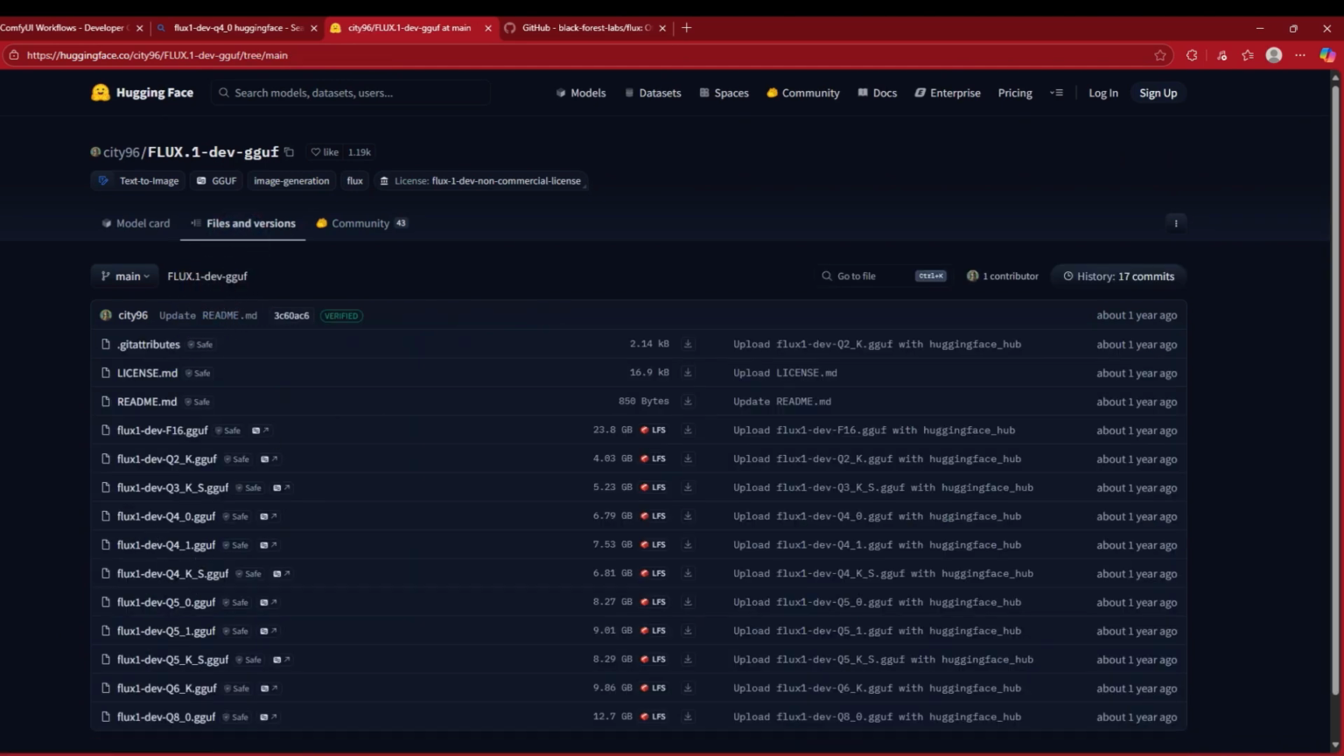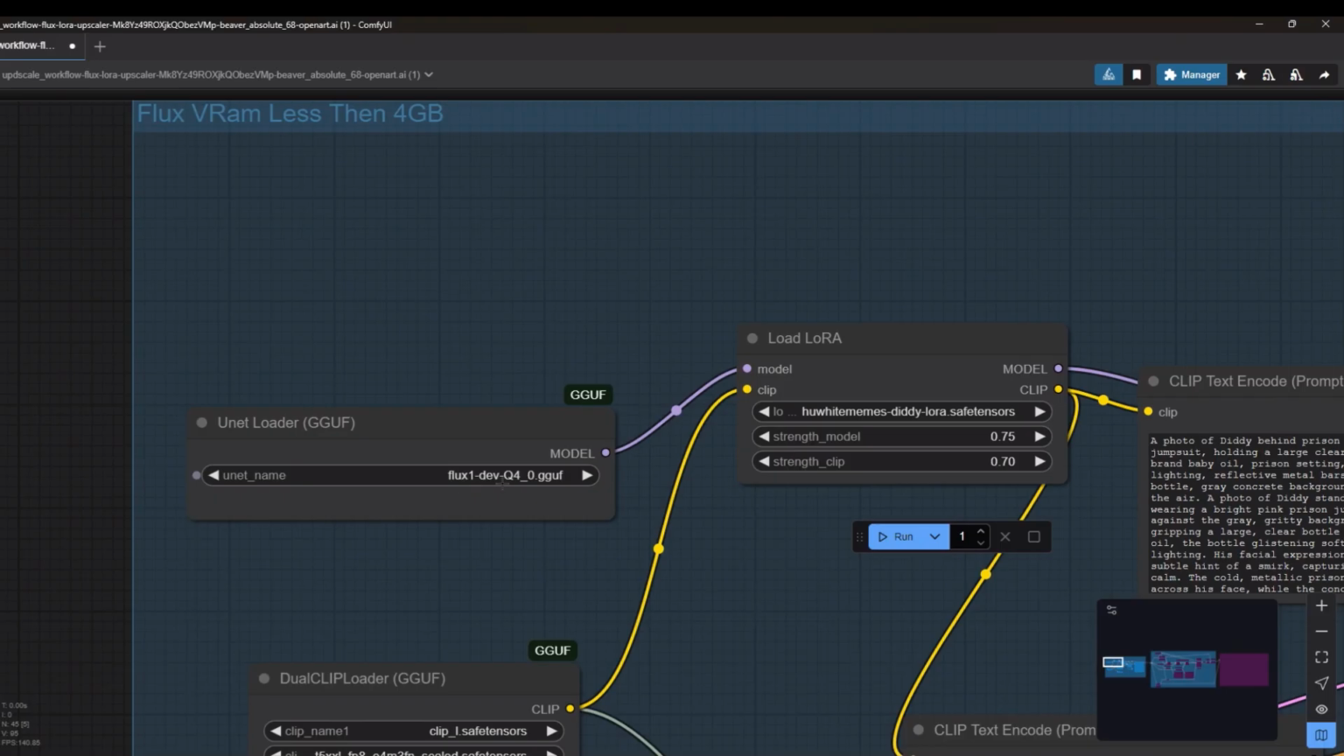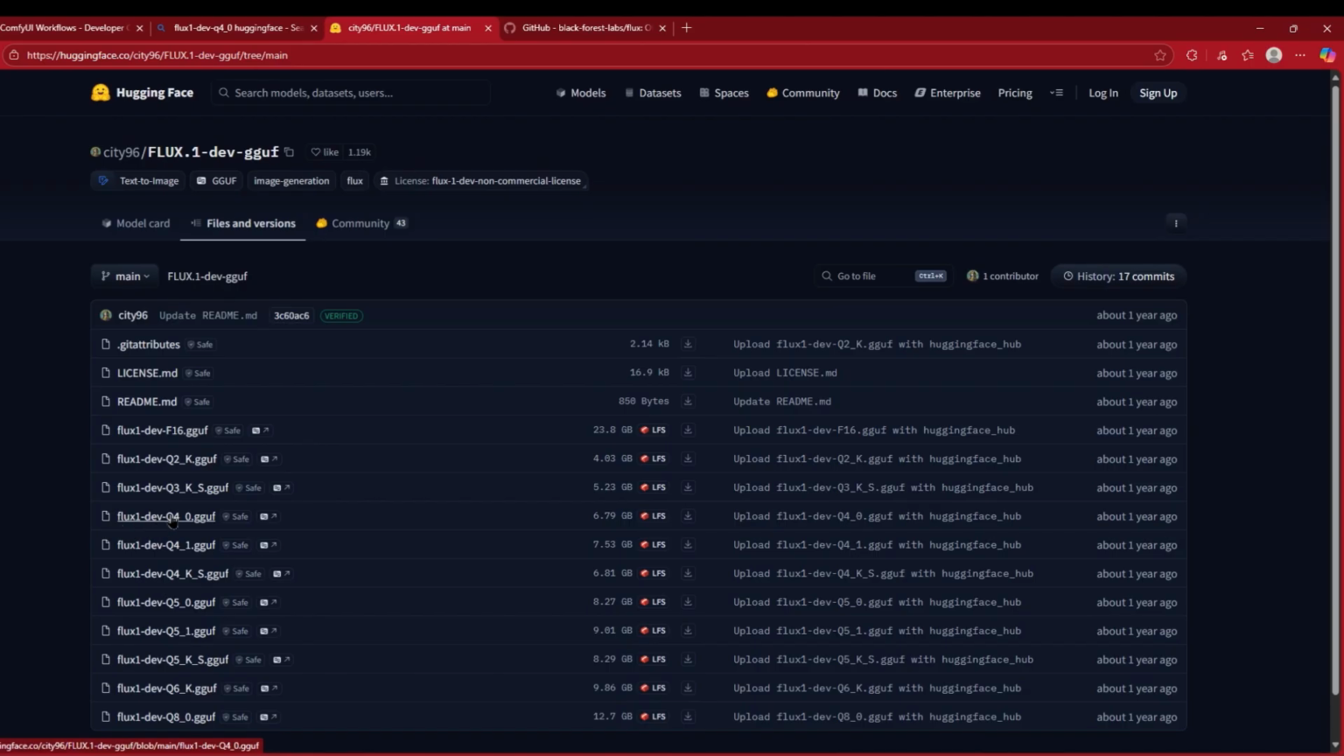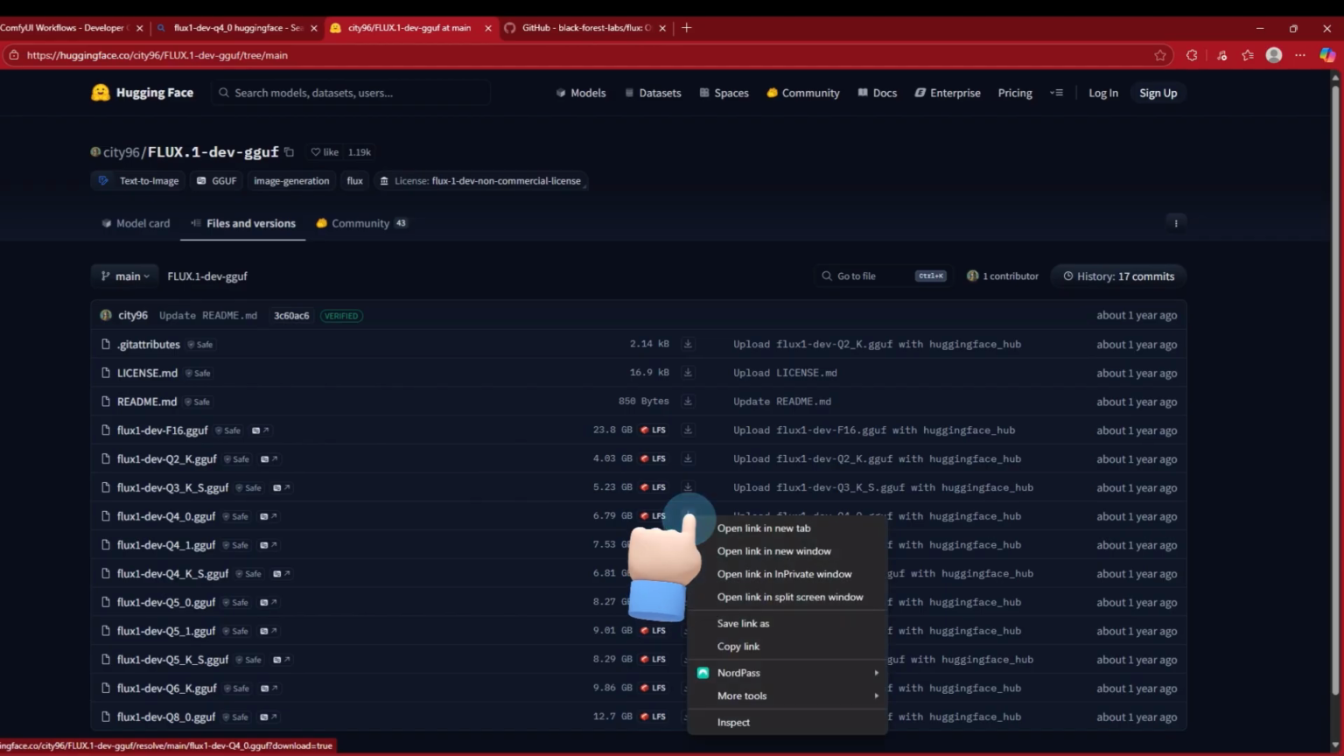So now we're looking for the one that was on our workflow, which was the Flux 1 dev Q40. So where is that? It's right here, Flux 1 dev Q40. And to do that, go ahead and click on the down arrow to download it and put it in the correct folder, or you can right click and save link as and put it in the correct folder. And that will download it directly to the folder.